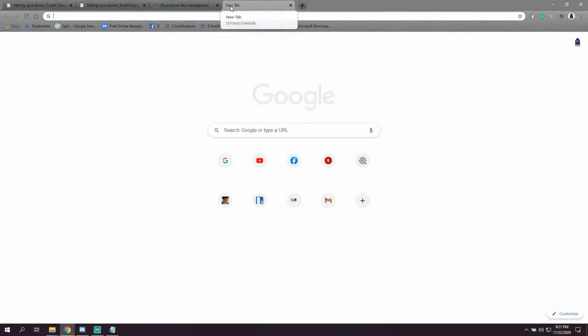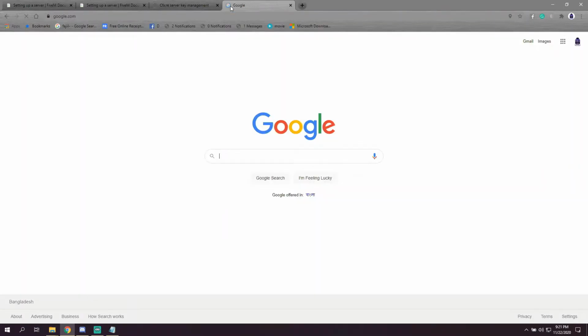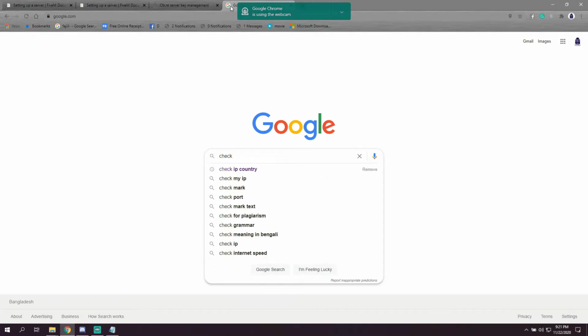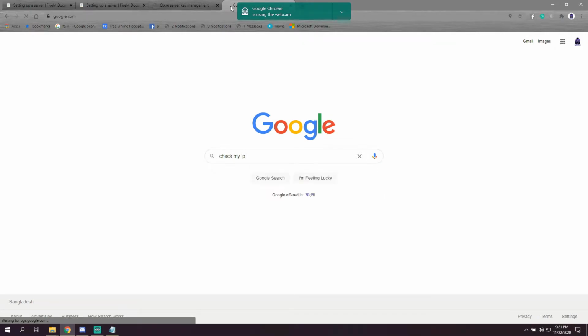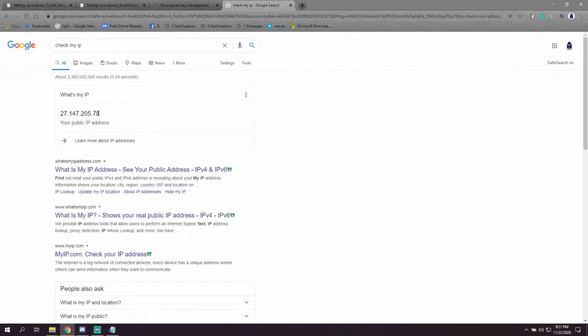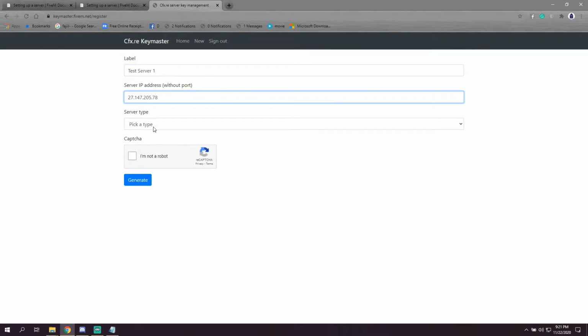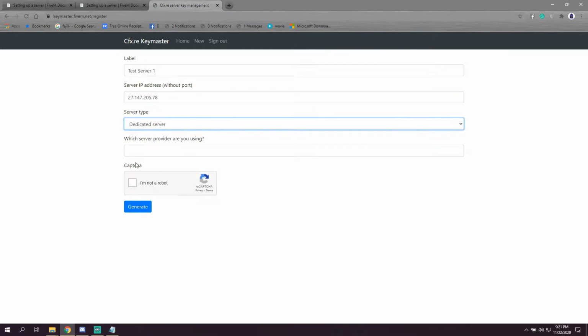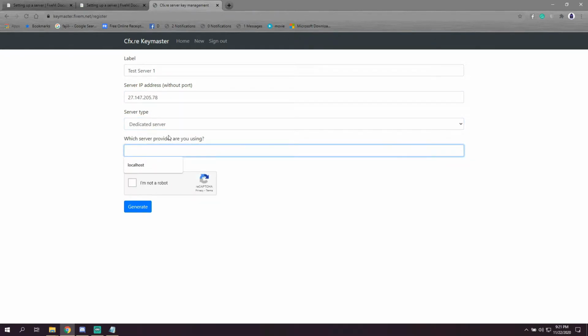So how do you check your IP address? Go to Google and type check my IP. So this is my public IP. I copy it, and then select dedicated server and which server provider you are using. We name it localhost.